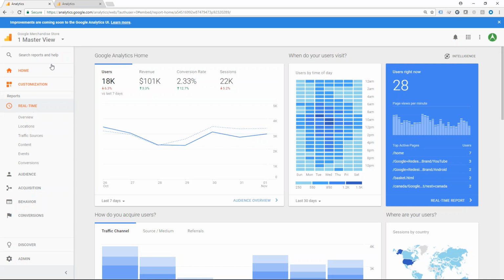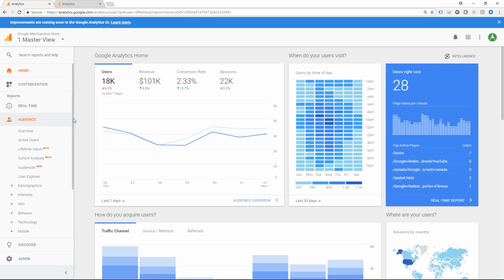The next is real time. So just like we have this small widget right here with some real-time data, there are a few different real-time reports so that you can see live action information happening. I don't use real-time reporting very often unless I'm tracking a new ID and want to see that it's tracking immediately. The next section of data you have here is your audience data.